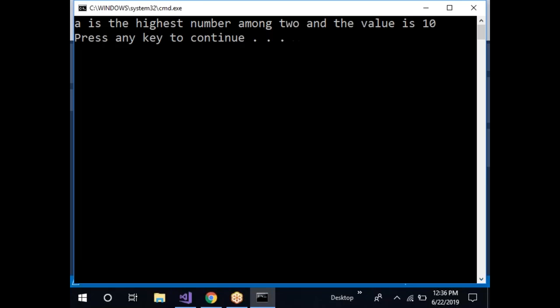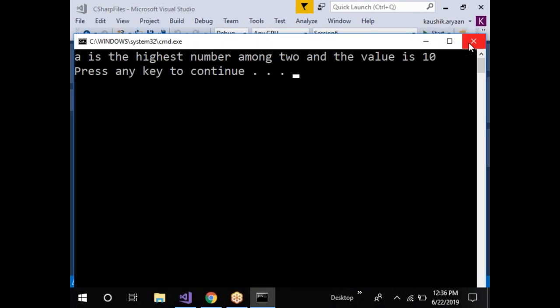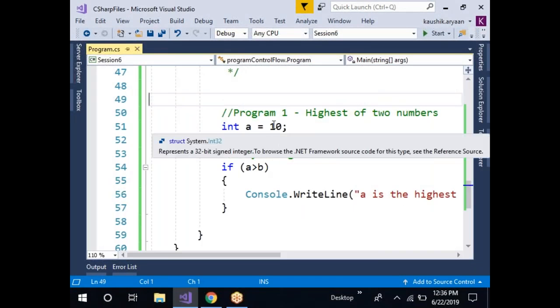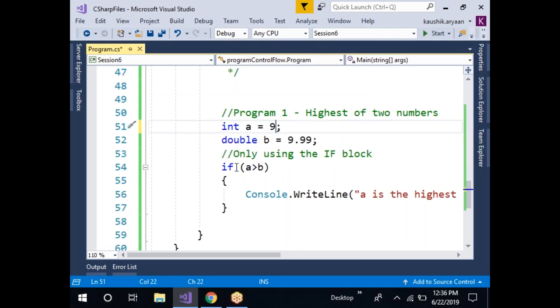A is the highest among two numbers and the value is 10. You can see that. Okay, now I do one particular thing. I make it as 9. Now this is called checking the logic.